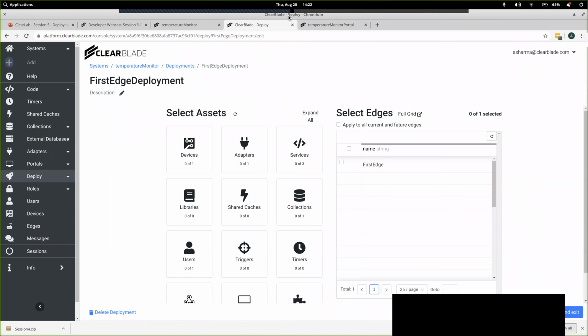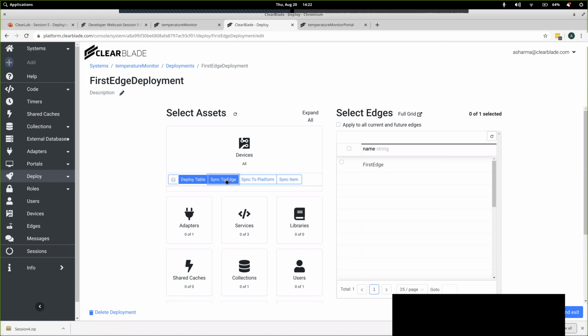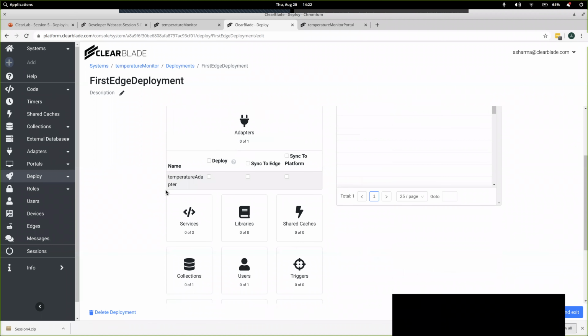So what are we going to deploy? Meaning, what are the components in the platform we are going to make available to the Edge? Well, we already said we want the Edge to know about devices. So click on here. And what we're going to do is sync to Edge. That means if we make changes to devices in the devices table in the platform, those changes automatically filter down to the Edge, sync to Edge. Same with adapters. If I make any changes to that adapter on the platform, I want that to go down to the Edge, sync to Edge.